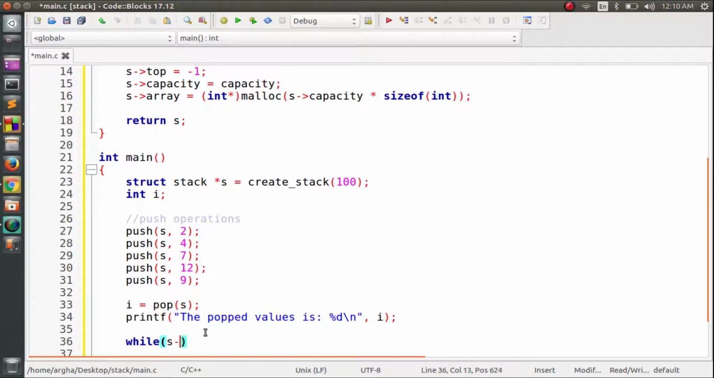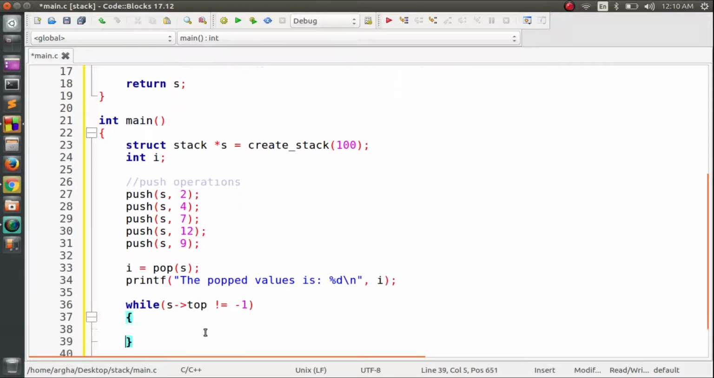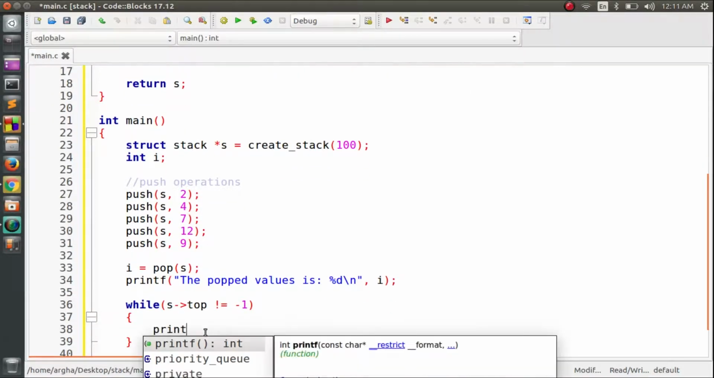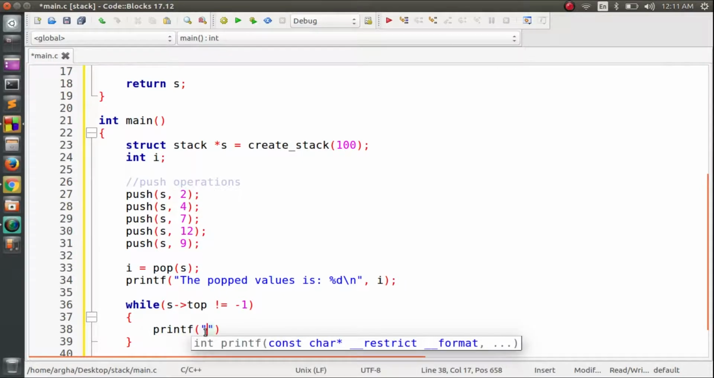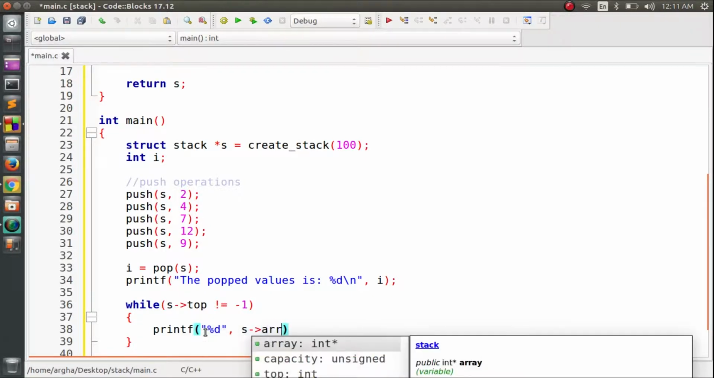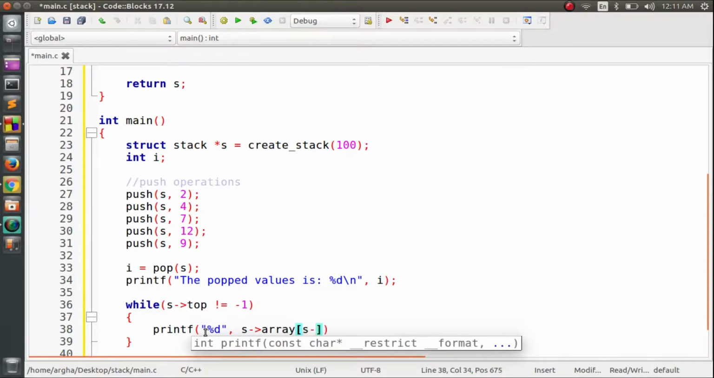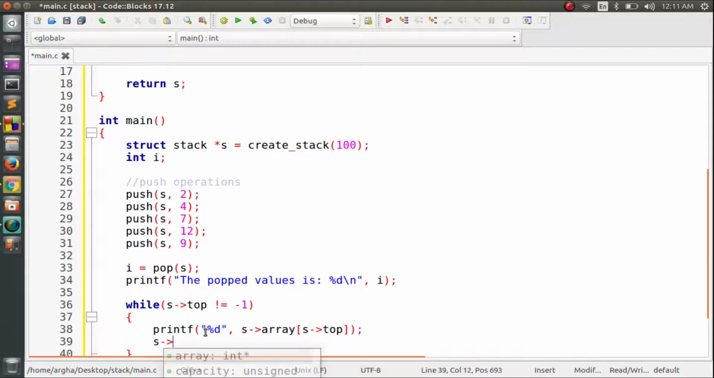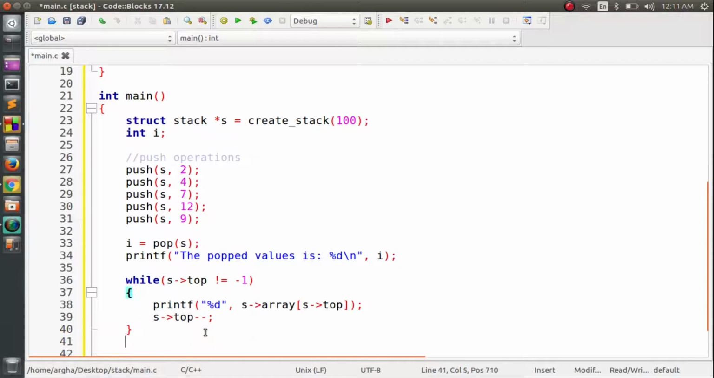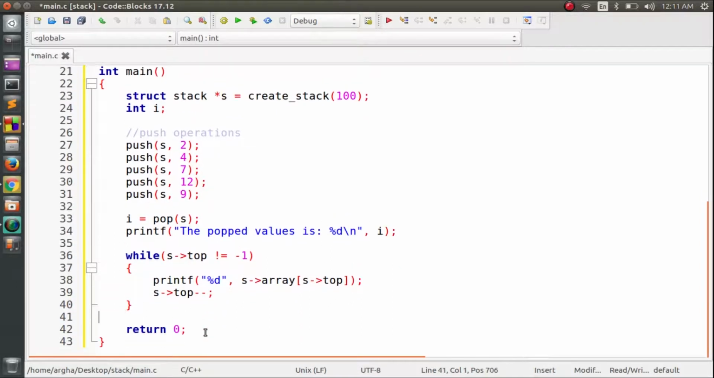So while s top is not equal to -1, we will print the values, s array at s top, and we will simply increment the top value, or sorry, we will actually decrement the top value. So this should be the main function.